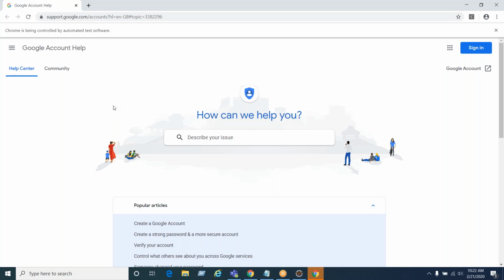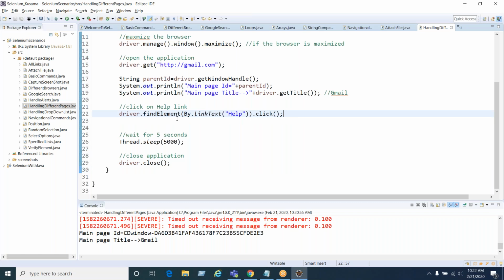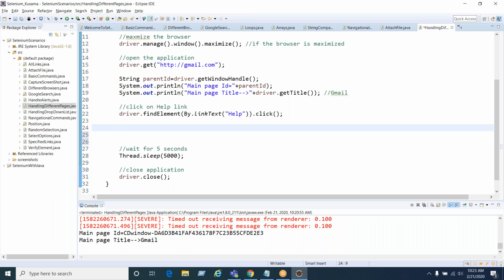So how will you switch your focus from the main page to this page? Now see, again, you know that there are two pages. One is main and the second one is help. So if I want to get the number of pages, that means the number of windows, getWindowHandle is used to get the current page ID.